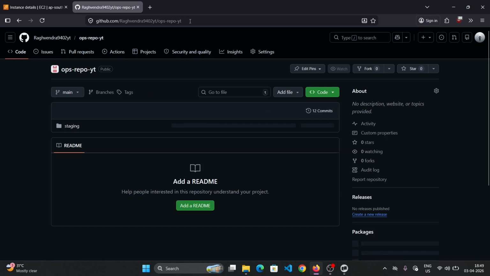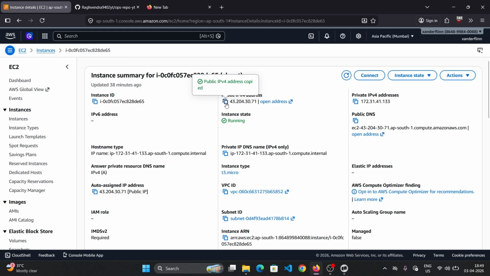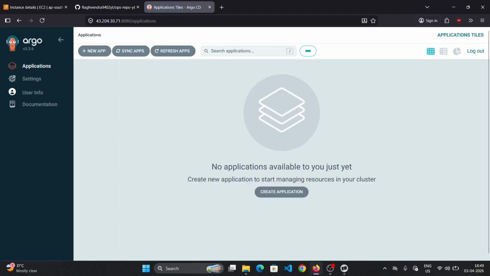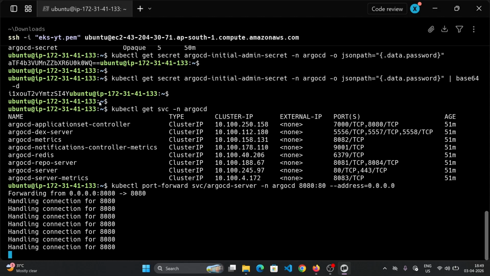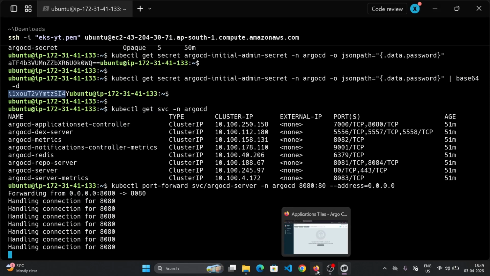Let's copy our URL if we will need it. Go to the instance, copy the IP address, :8080. I'm already logged in, so मेरा डायरेक्टली लॉगिन हो गया. अगर आपके में लॉगिन पूछता है तो the username is admin and the password is this that we have extracted from the secret. My audio, yes, it is working.